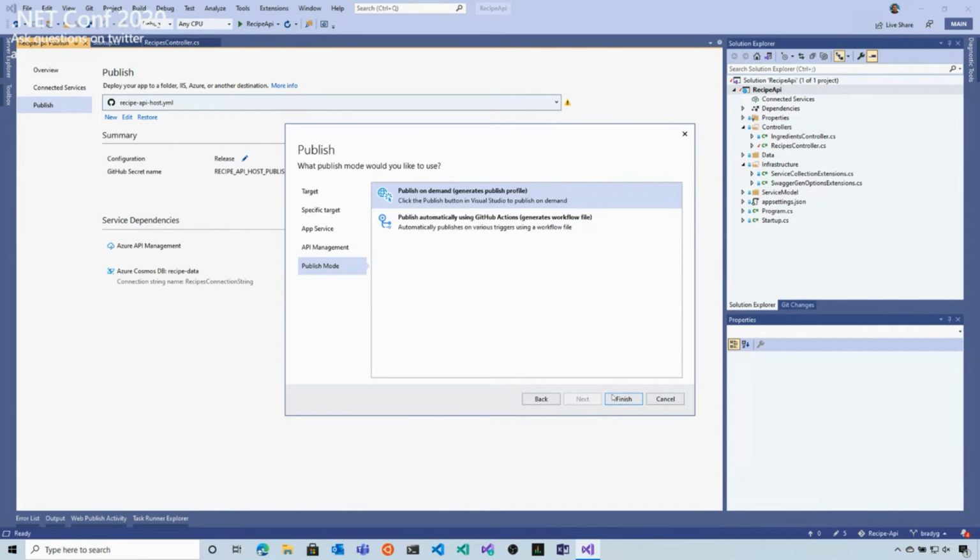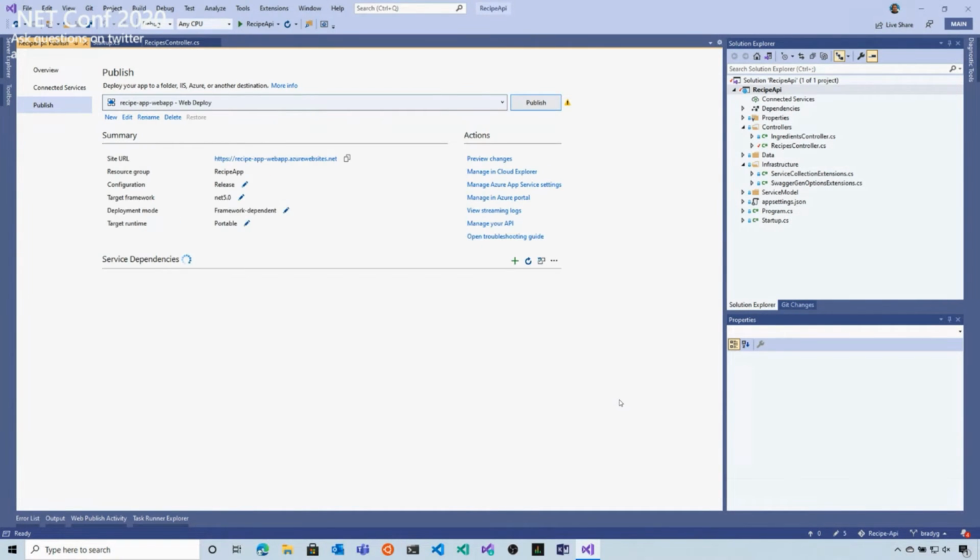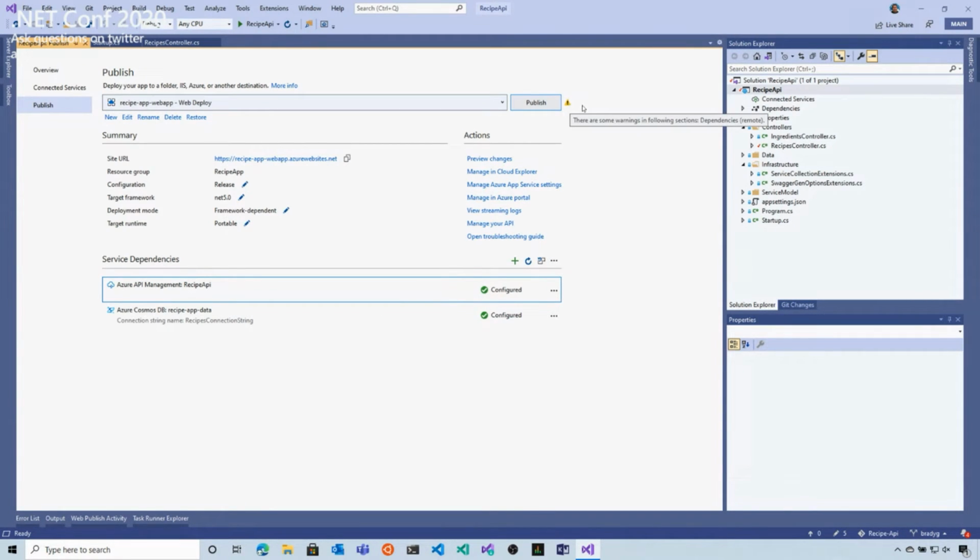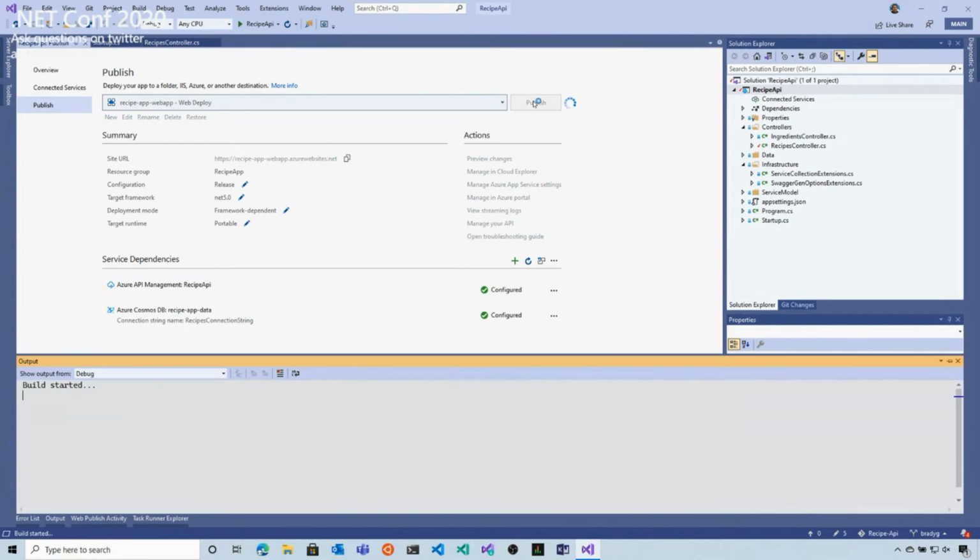This is where Isaac will take over next. I'll click finish, and I've got everything ready to go. At this point, I think everything is configured. I'm not sure what this is barking about, but it looks like it's okay. I've got that there, I've got that there. I'll just go and do a publish.